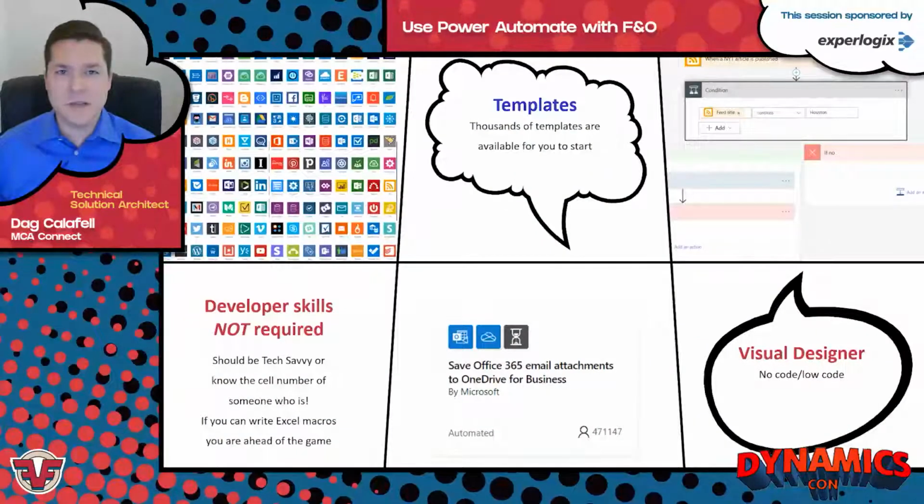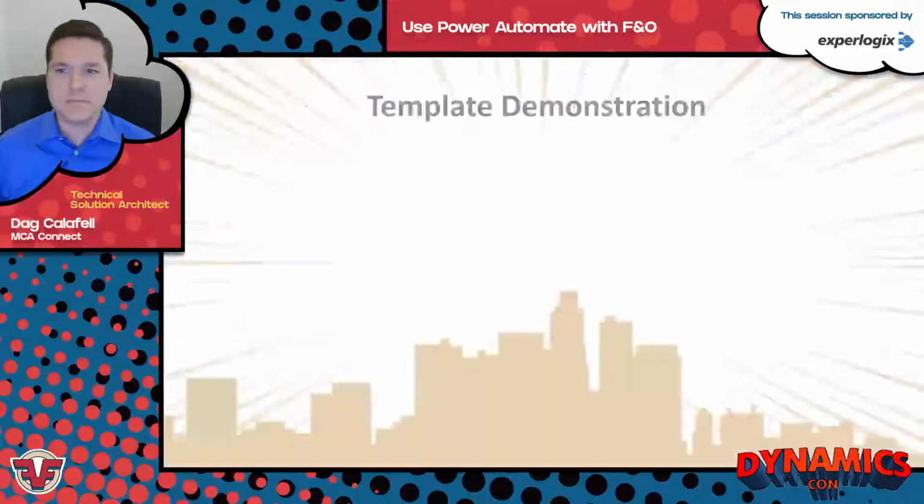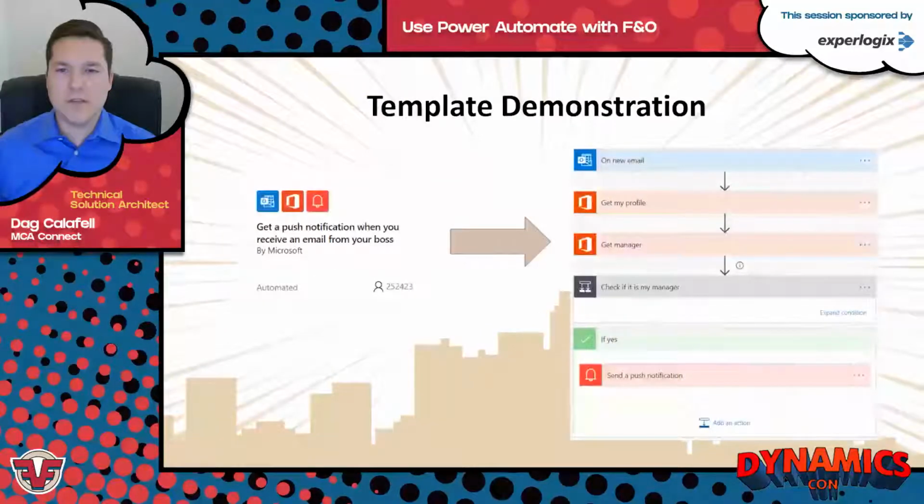There are thousands of templates. A lot of them come from Microsoft and some of them come from the community. So I encourage you to explore those. And as you can see on the right, Power Automate is very much a visual designer tool. You're able to accomplish a lot with very little technical expertise. So let's get going into a template demonstration already.